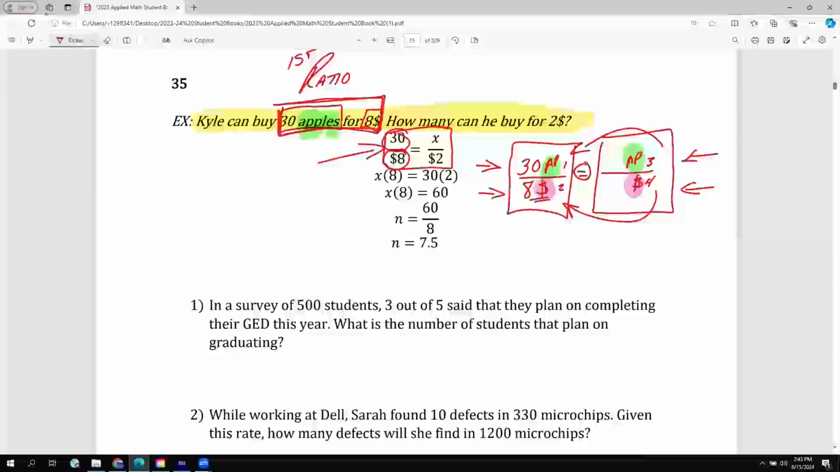Now I can continue to read the rest of the information. Whatever information they give me, I already know if it's going to go in slot 1 or slot 3 or slot 4. I already know if it goes on the top, because it would be apples. I know whether it goes on the bottom, because it would be dollars. And they tell me, how many apples can he buy for $2? So they give me the information, $2. It's dollars. I know it's dollars. So it has to match, and dollars go on the bottom. So 2 is going to go here.